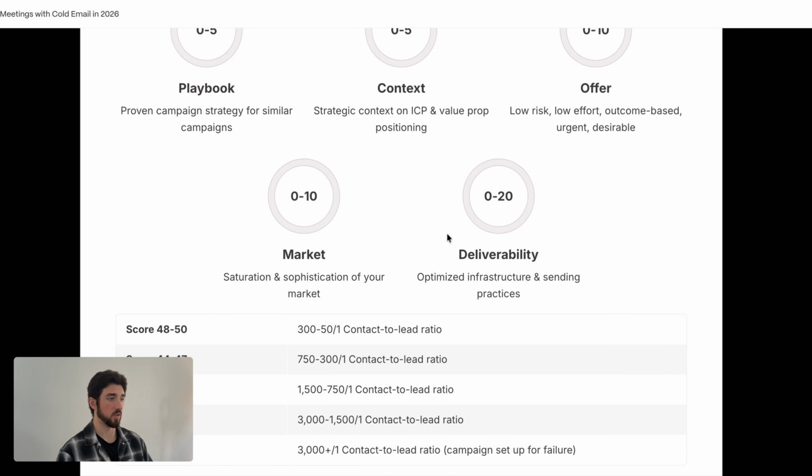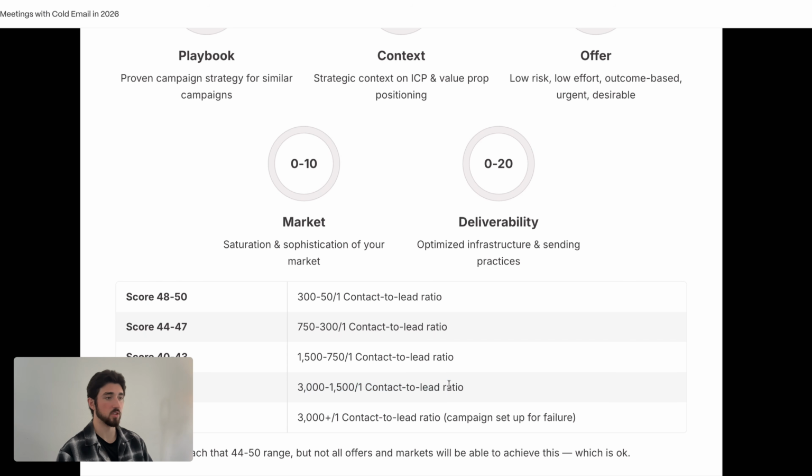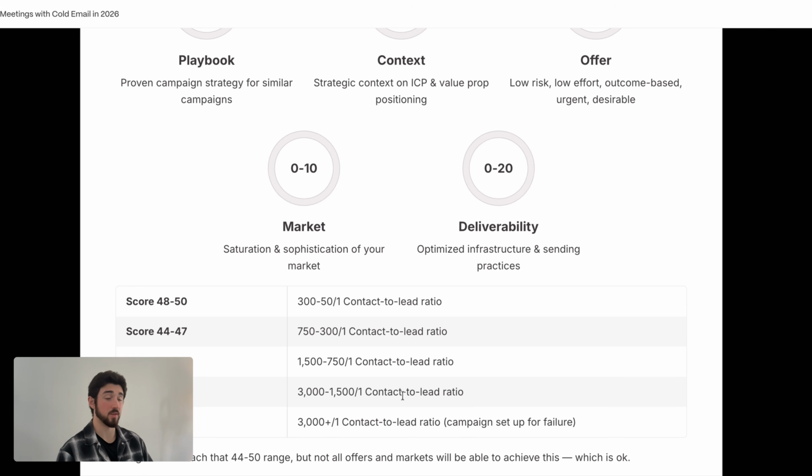You've got perfect deliverability, your playbook, your context in place. But if your offer and market are not really the best, like a 2 out of 10, then you're going to land in this bracket, right? So you could do everything right. But if you're in a really difficult market and your offer is not the best, like if you're doing cybersecurity, selling to IT professionals, you're probably going to land in this bracket if you do everything right. If you don't do everything right, you're going to definitely land in this bracket.